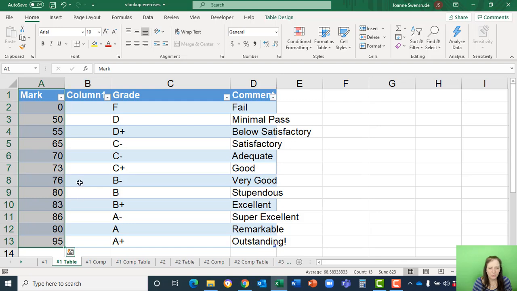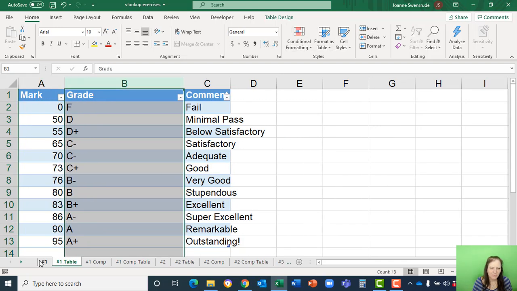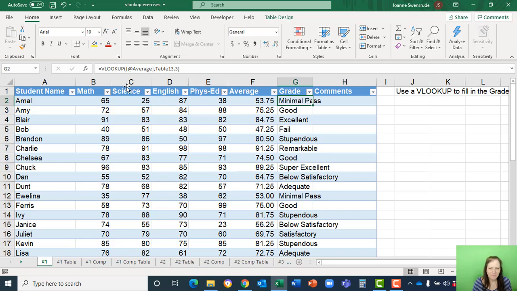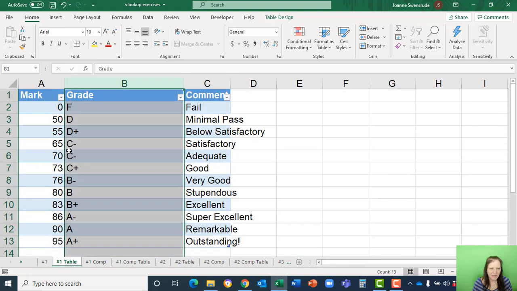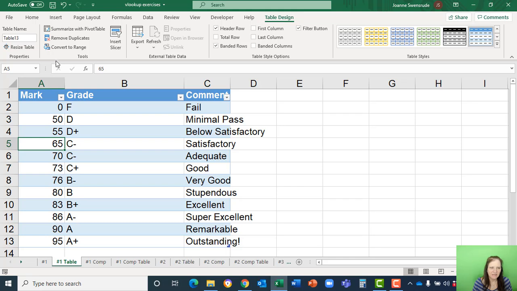So what we are going to do is get rid of that, and we're going to go back. I'm just going to select all of those grades and press delete, and I'm going to show you XLOOKUP. So it's the same kind of thing. We're going to take this 53.75 into table 13, and how we can find out the name of our table is to click in it and then click on table design. There it is on the left hand side, table 13.